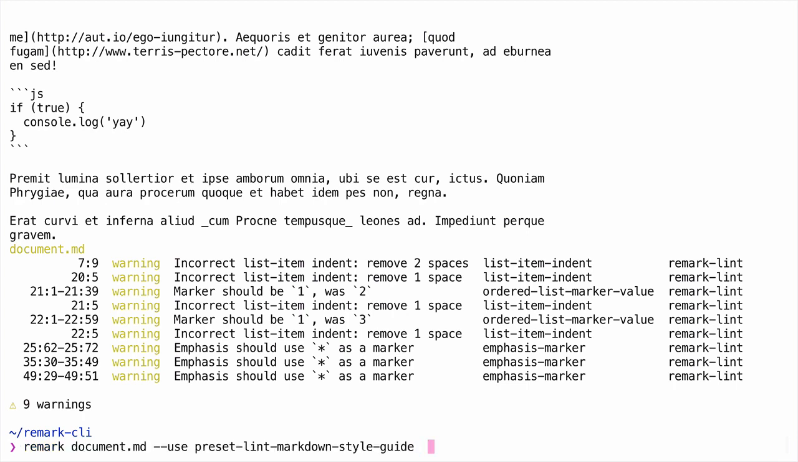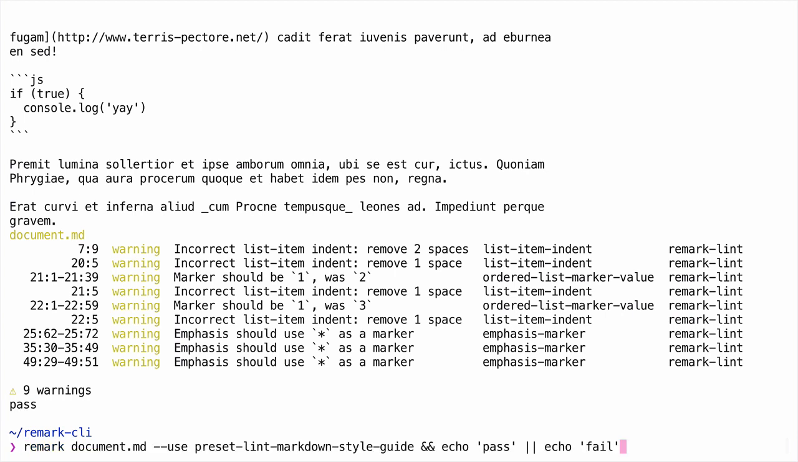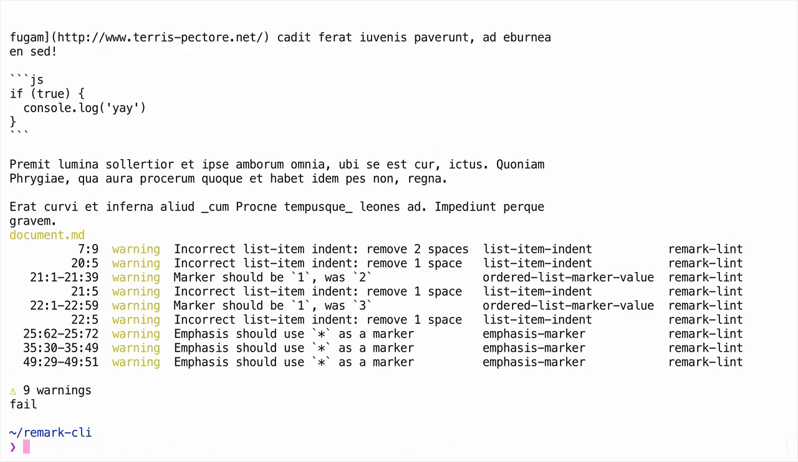We can additionally run commands based off whether the linting passed or failed. Though for this to work, we'll have to specify the fail option, which means it will error out. This results in us seeing fail rather than pass.